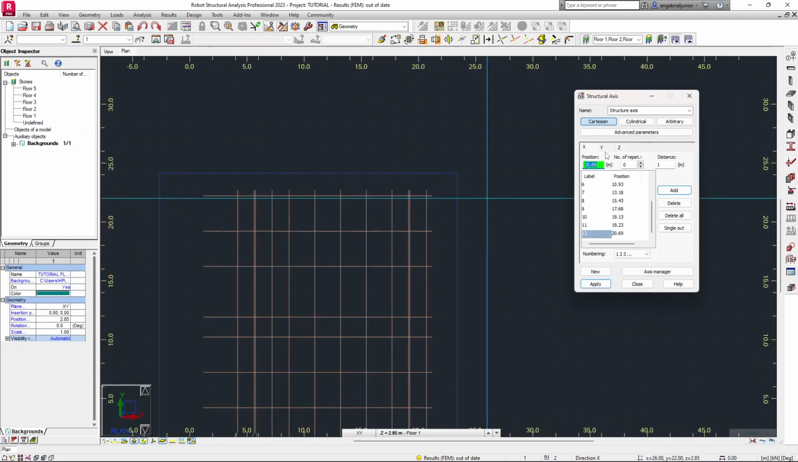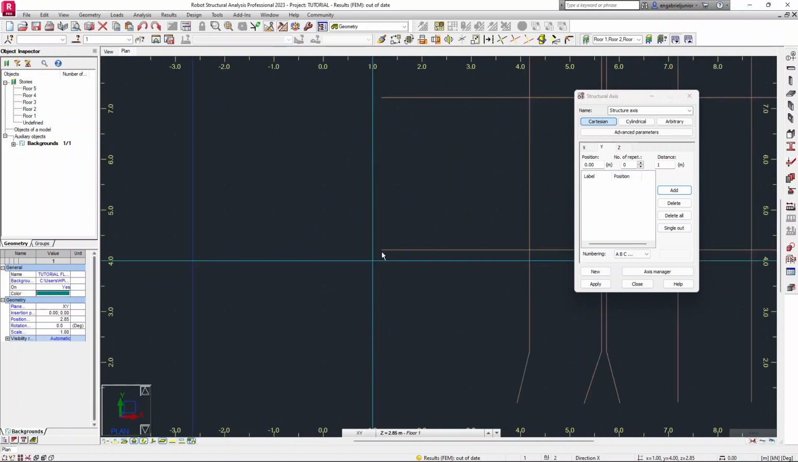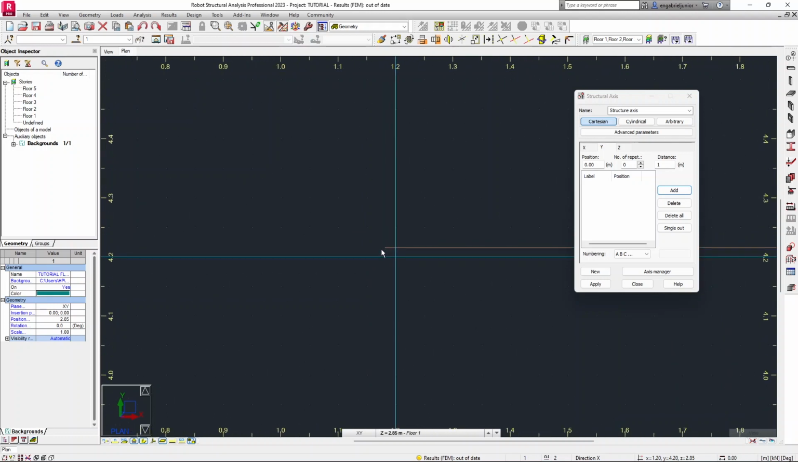Once I'm done, I go to the y-axis. So I'm going to change the numbering here for it to be ABCD so that it can't confuse them with the X values. So I do the same. Just zoom in like that.